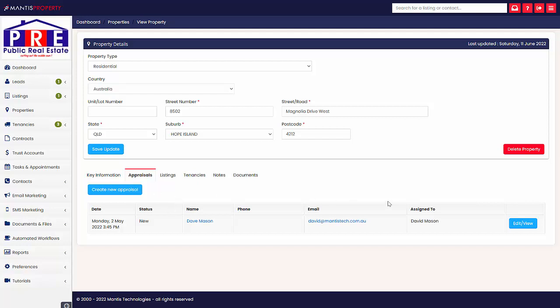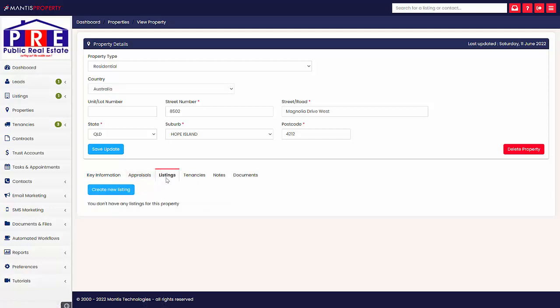So here we can see that there's an appraisal. Click on Edit View to view the appraisal, or you can add a new appraisal for this property by clicking Create New Appraisal. The same goes for listings. If we click on Listings, it'll show there's no current listings for this property. But we can click on Create New Listing if we want to create a new listing for that property. And again, for tenancies, this shows that there's no current tenancies on this property. But if you want to record a new tenancy, just click Create New Tenancy.